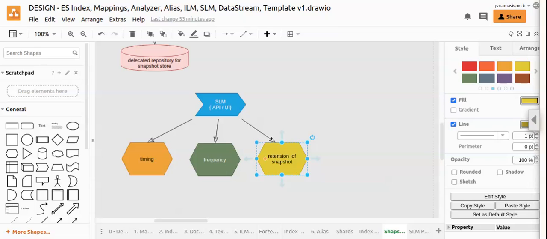Snapshots are across the repository as well. Usually we will have one repository, not more than one, but the status is also available at the cluster level. So how many snapshots have been taken, how many snapshots have failed, how many times retention deleted successfully, or how many times snapshot deletion did not happen properly. All this information we can get from the status. Again, it's another API call. That's all about SLMs.